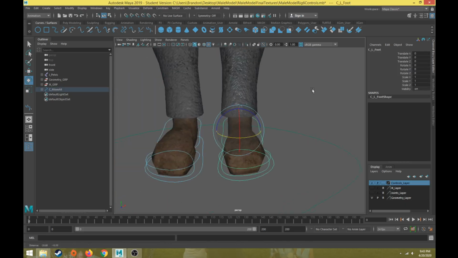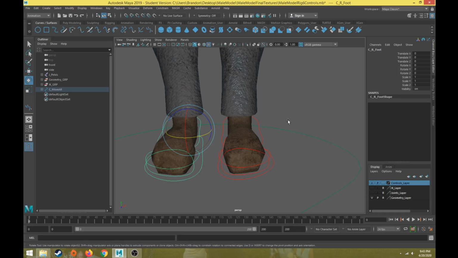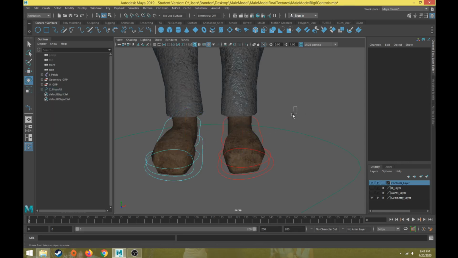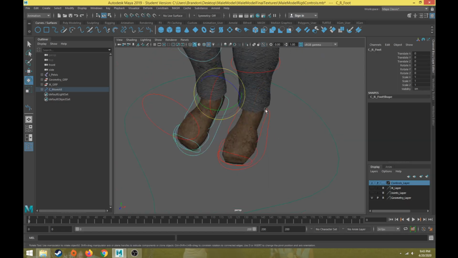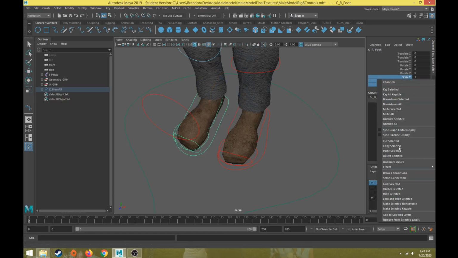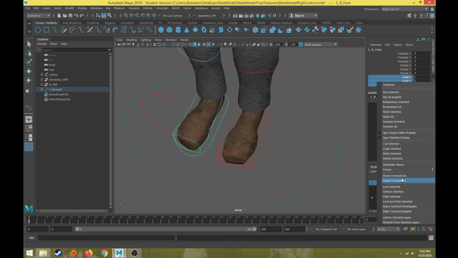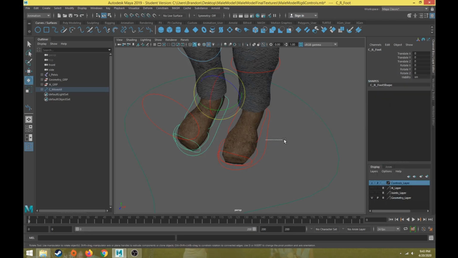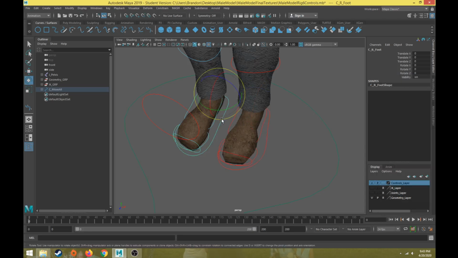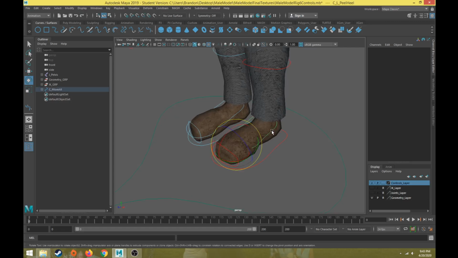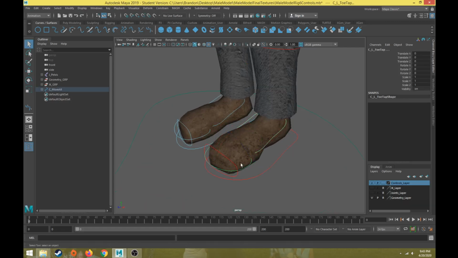The foot controls, we want to move and rotate them. So let's see if my mouse will work. There you go. Let's select both of those. No reason to scale, so we're going to lock and hide the scale for these. This one wasn't selected, so we'll try again. Lock and hide, but we do want to move and rotate them. There you go.